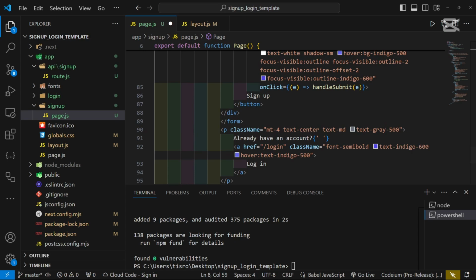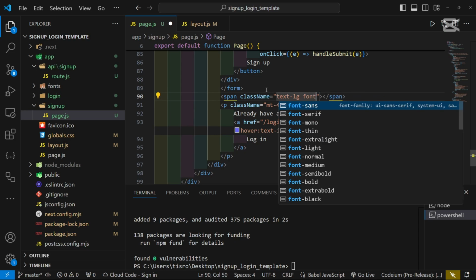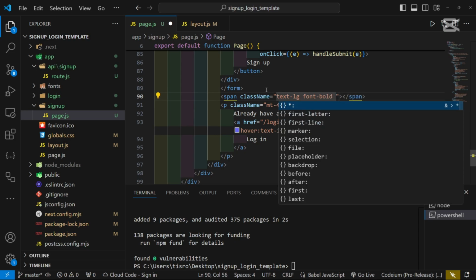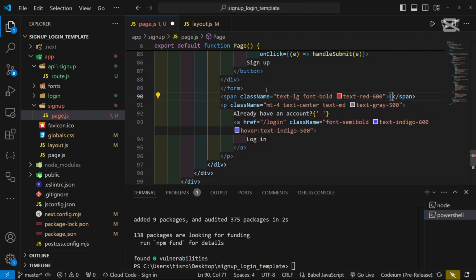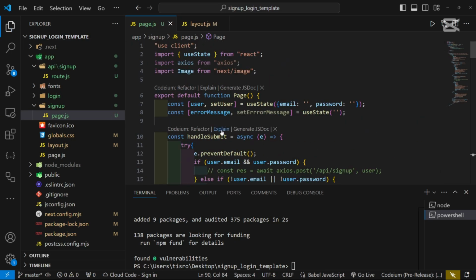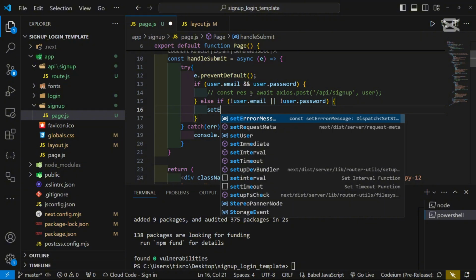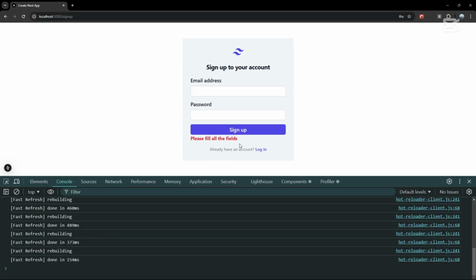So we can go down in here. We will have a span above it. So span with a class name of text-large, and then font-bold. We're also going to set the text to be red-600, and then we're going to write the error message in here. So if we go up in here and set the error message to be "please fill all the fields", go back and press on sign up, we're going to see the error message right over here.